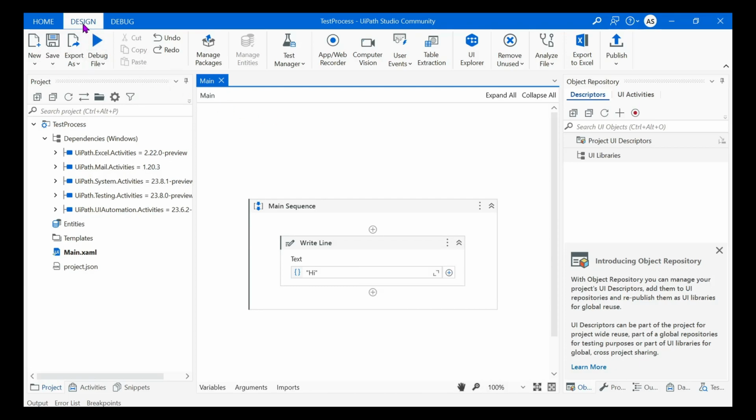So now we have landed on the design user interface of UiPath Studio, that is the design ribbon tab of UiPath Studio. If you see, this is called the ribbon, that is in blue color, and my cursor is hovering over it. Here in this ribbon, we have three main tabs. One is home, that we have already discussed. The second one is design, that we will discuss right now, and the third one is debug, that we will discuss later. So these are the three main tabs present in this ribbon.